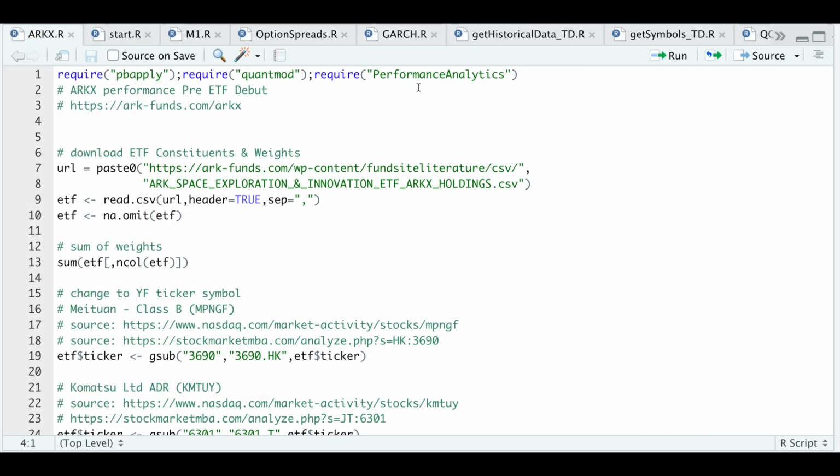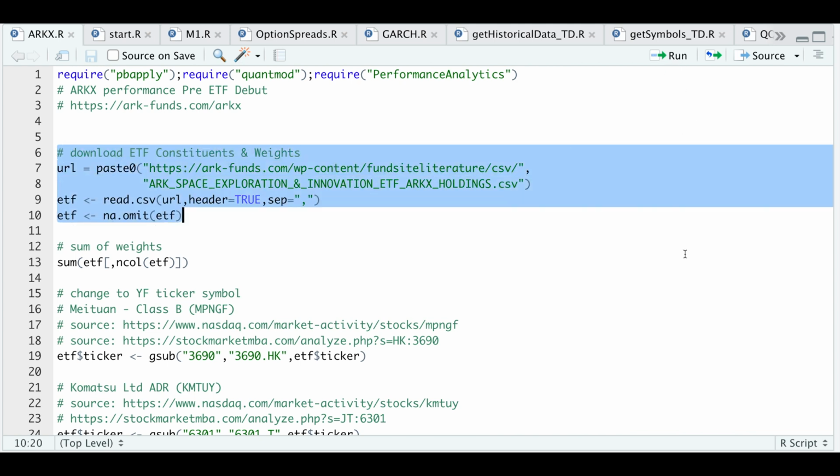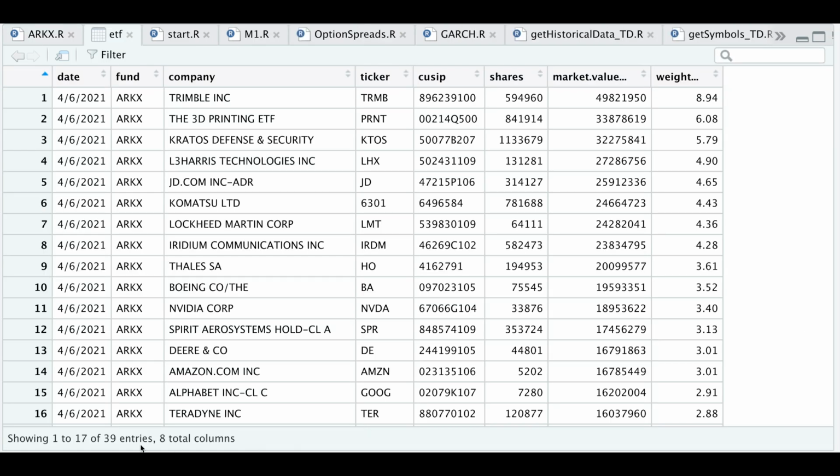All right, here are some of the packages we're going to require. As I mentioned, I'll be downloading the CSV file in R. So this is the link to get the holdings. So let's go ahead and download the file. All right, so let's go take a look at the holdings inside this ETF. So we have a total of 39 entries, and here we have the company name, the ticker, the CUSIP, the shares, the market value, and their assigned weights.